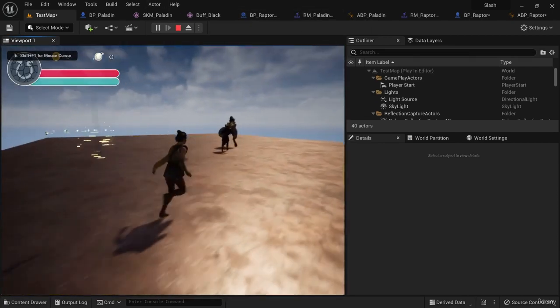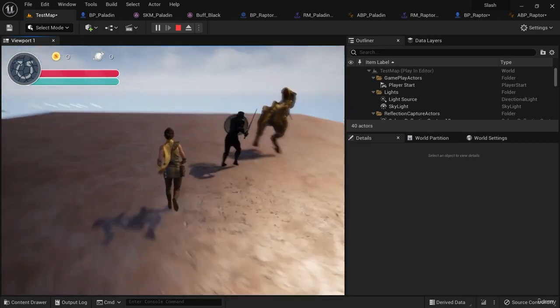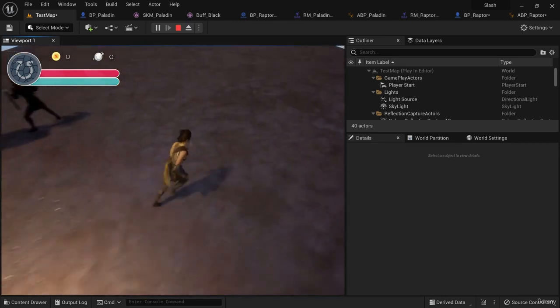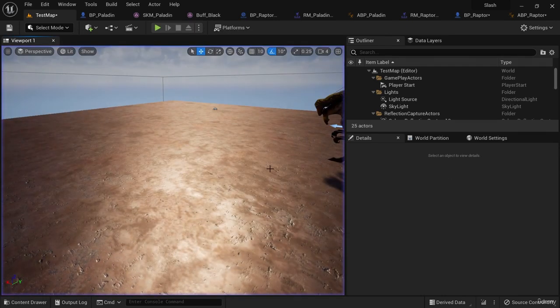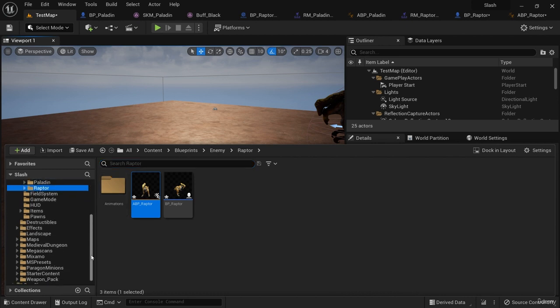Now that's only for the walking animation, I believe. And that's because it's kind of blending, right? It's blending between idle and walk. So that could be an adjustment made to the blend space.